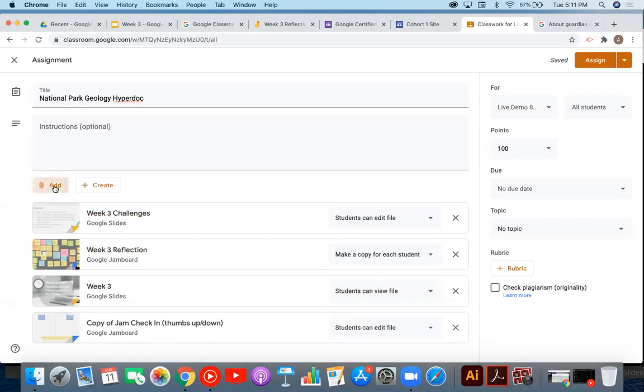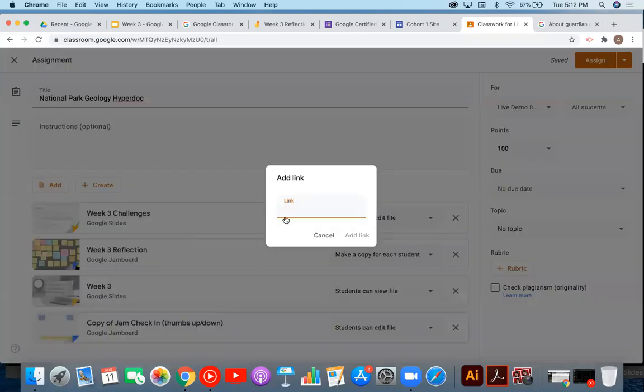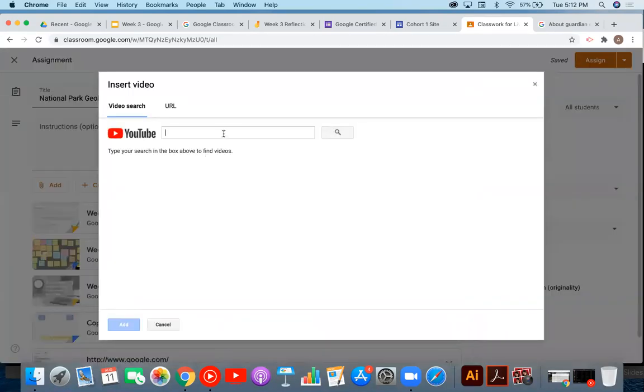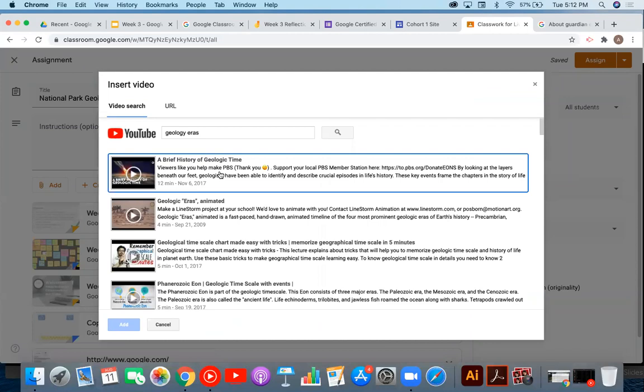We also have the option of adding a link to a particular website. So if this needs to go to google.com or Newsela or whatever it might be, I can link to a particular web page. I can upload a file. That won't be on the test. And then I can add a YouTube video, and this one may. So when I do a YouTube video, I can look for geology eras, and then do my search. Brief history of geologic time.